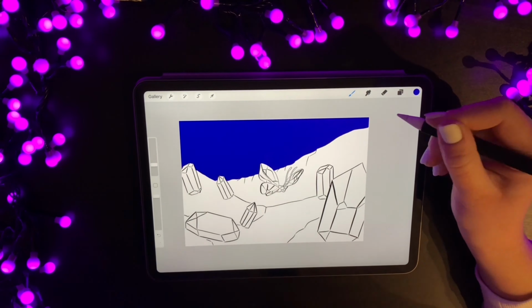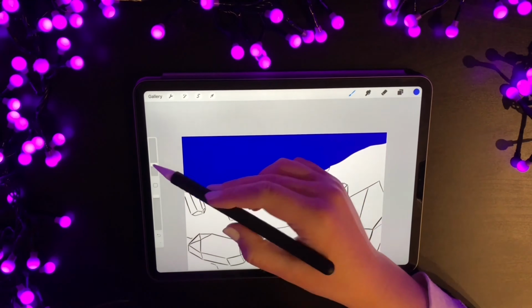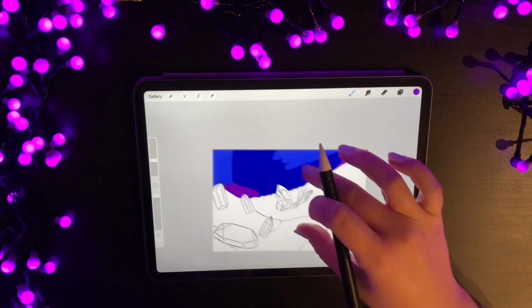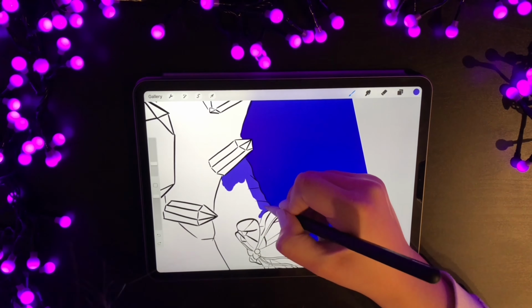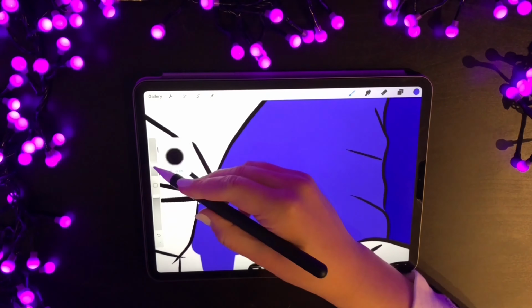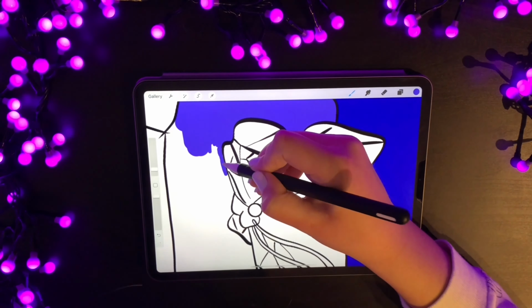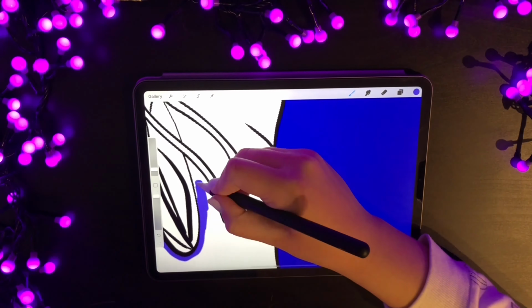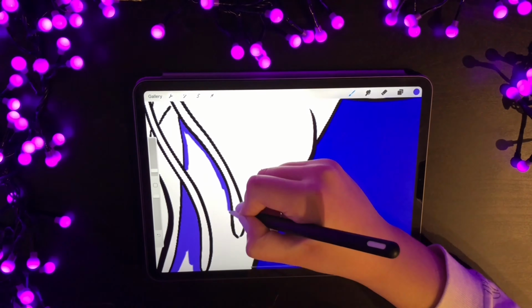For the drawing, I firstly used the round brush and then another brush for some shadows. As you can see, this month I decided to stick to some crystal aesthetic and added a few butterflies here and there.